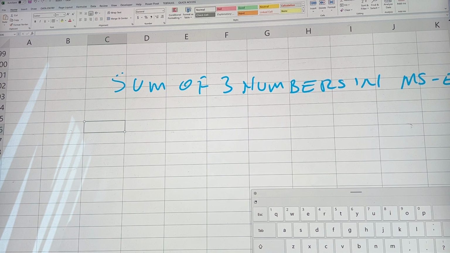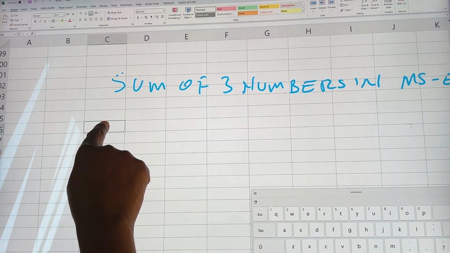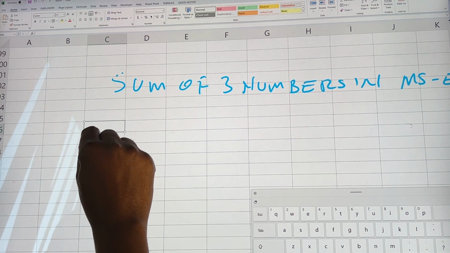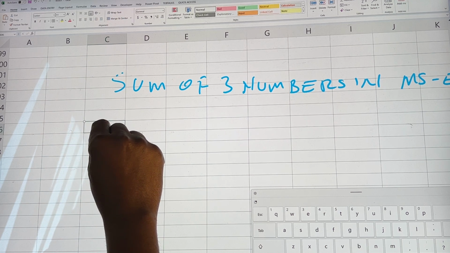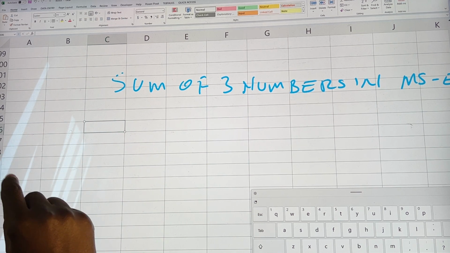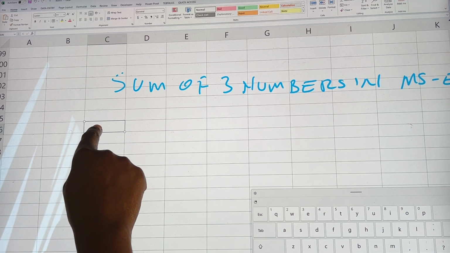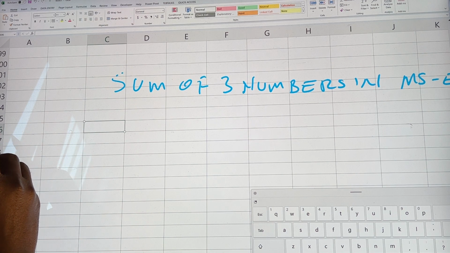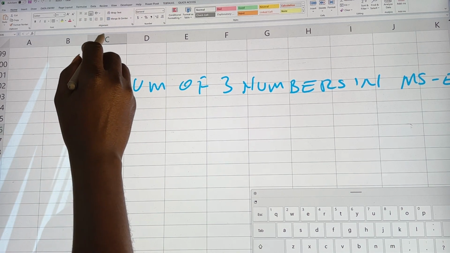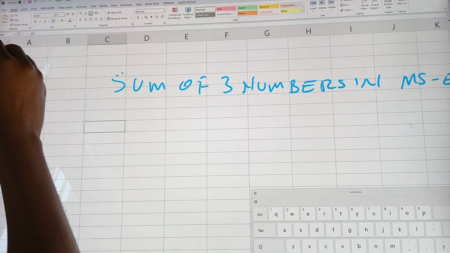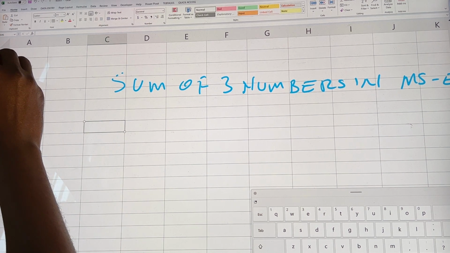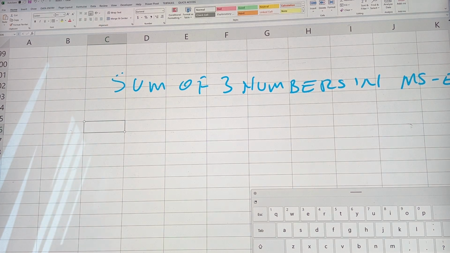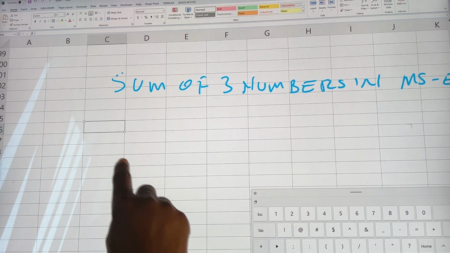C106. How did I get the name of this cell? In Microsoft Excel, any cell has a name, and the name is obtained according to the row and column. So when you look at this, I have column C, then I have row 106. That's why the name of the cell, when you look into the name box, you realize that the name of this cell is called C106.